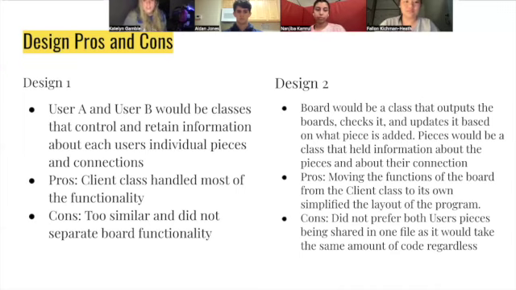The pros of this is by moving the functions of the board from the client's class to its own, it simplified the layout and it made the code easier to read. The cons was we did not prefer having the pieces contain all of the information relating to the pieces. It took the same amount of code that it would do for design 1 to do user A and user B, but it just put it all in one class. And so it'd be the same amount of code regardless.